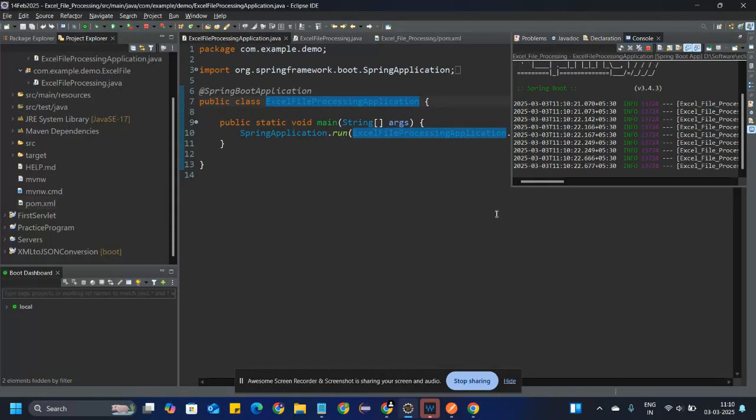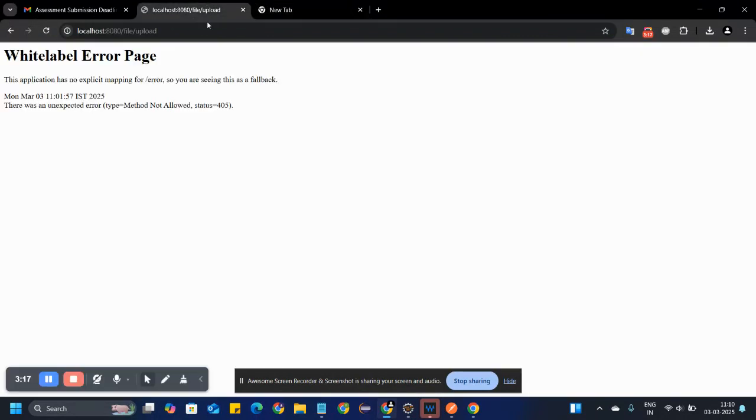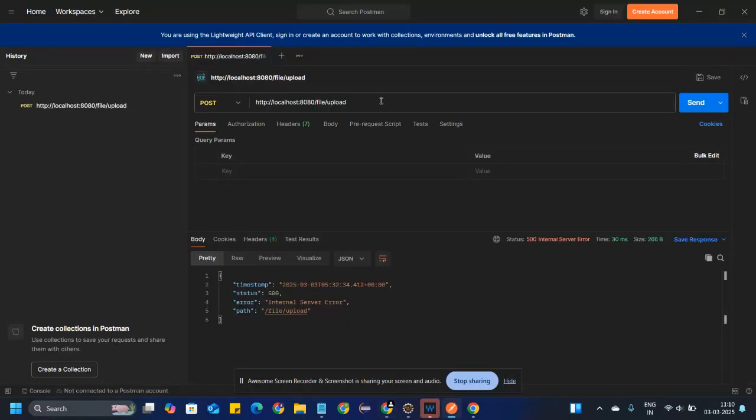The program has started successfully. We go inside Chrome and print it. Here is a whitelabel error page, because this API will be tested by Postman. We come here and paste it here. This is accepted by the POST method, and we send the request. It's an internal server error.